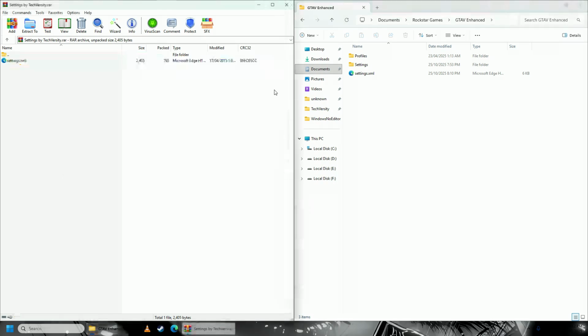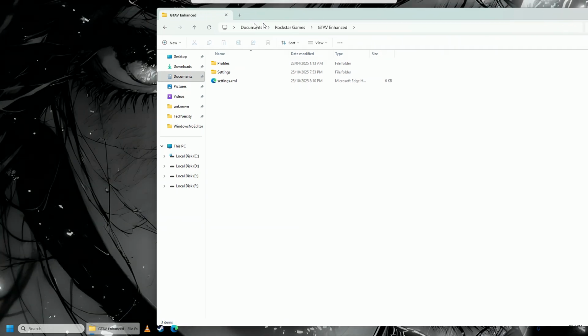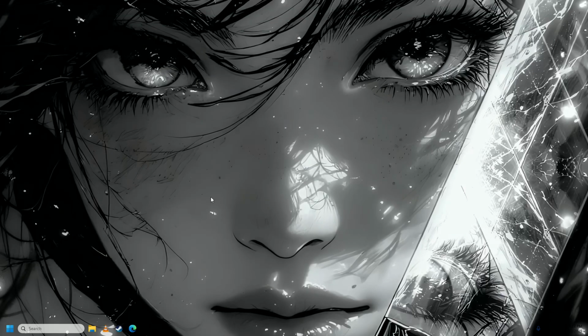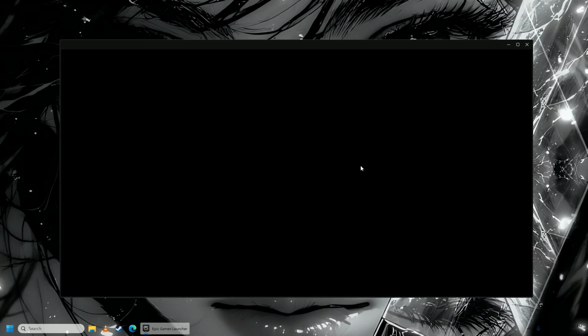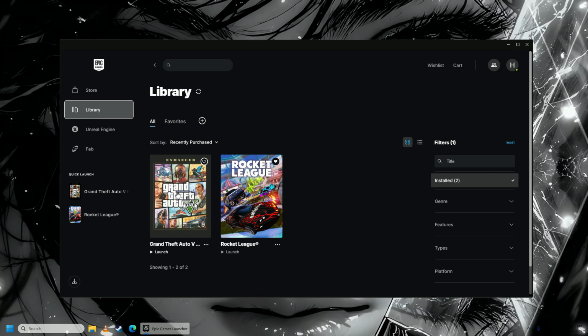So what that settings file does, it sets your game settings to low, way below what the game can do. And that forces your game to load and you won't get that error anymore. You can now go ahead and play your game.